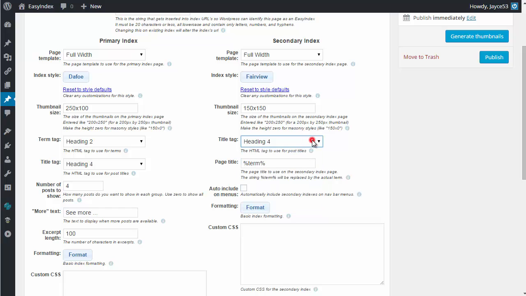Two options that only appear for the secondary index are page title and auto include on menus. The page title is like a post title and will be displayed by the theme just as it would for a normal post. EasyIndex will replace the string %term% with the term name in a page title. If you check the auto include on menus option, EasyIndex will automatically include all the secondary indexes as submenu items under a primary index menu item. There's a separate video that shows how this works.